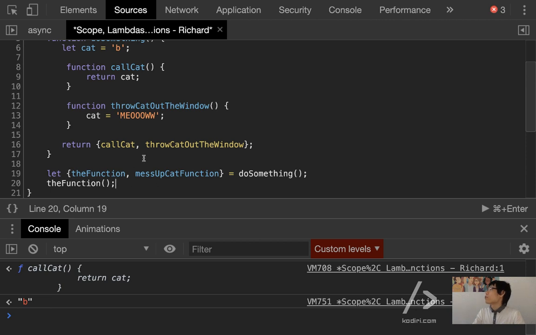So if I call the function, we're going to call cat, and if I call mess up the cat function, we're going to call this throw cat out the window. So if I just call the function right now, we're not even going to look at that. So what would happen if I call the function now? What are we going to print out to the window? Anyone can just shout out an answer. What do you think?